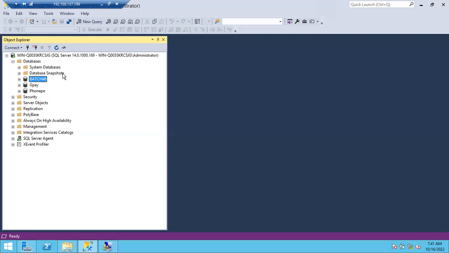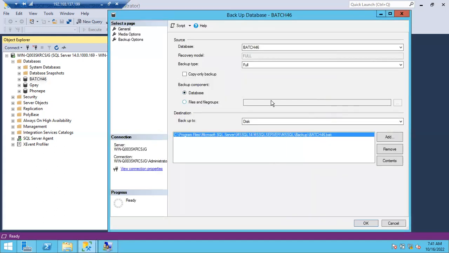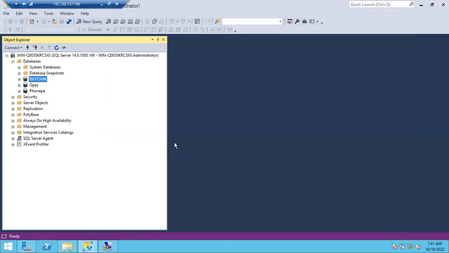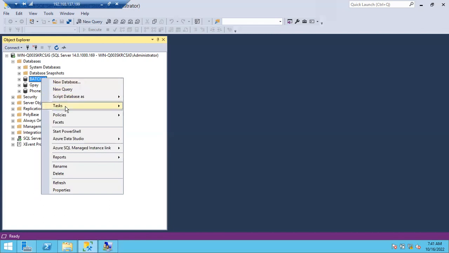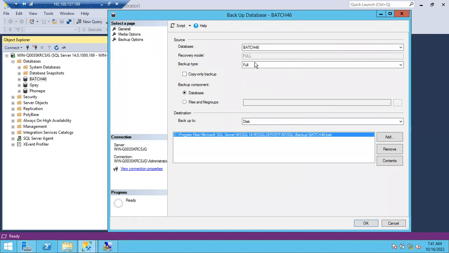Generally, full backup has to take backup of all the files, right? So it will take some time when compared to other backups. Full backup will take some time, guys. So how to take full backup in GUI? Right click, tasks, backup. Let me show you again. Right click on the database, tasks, backup. You can see options here.